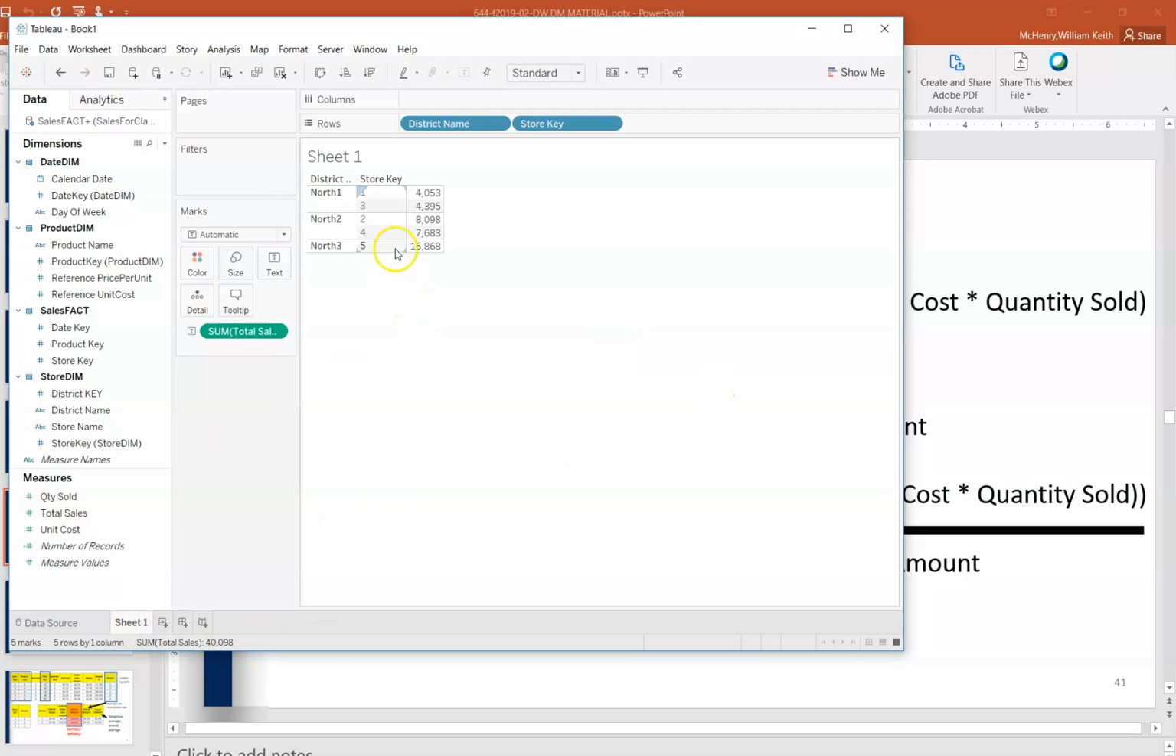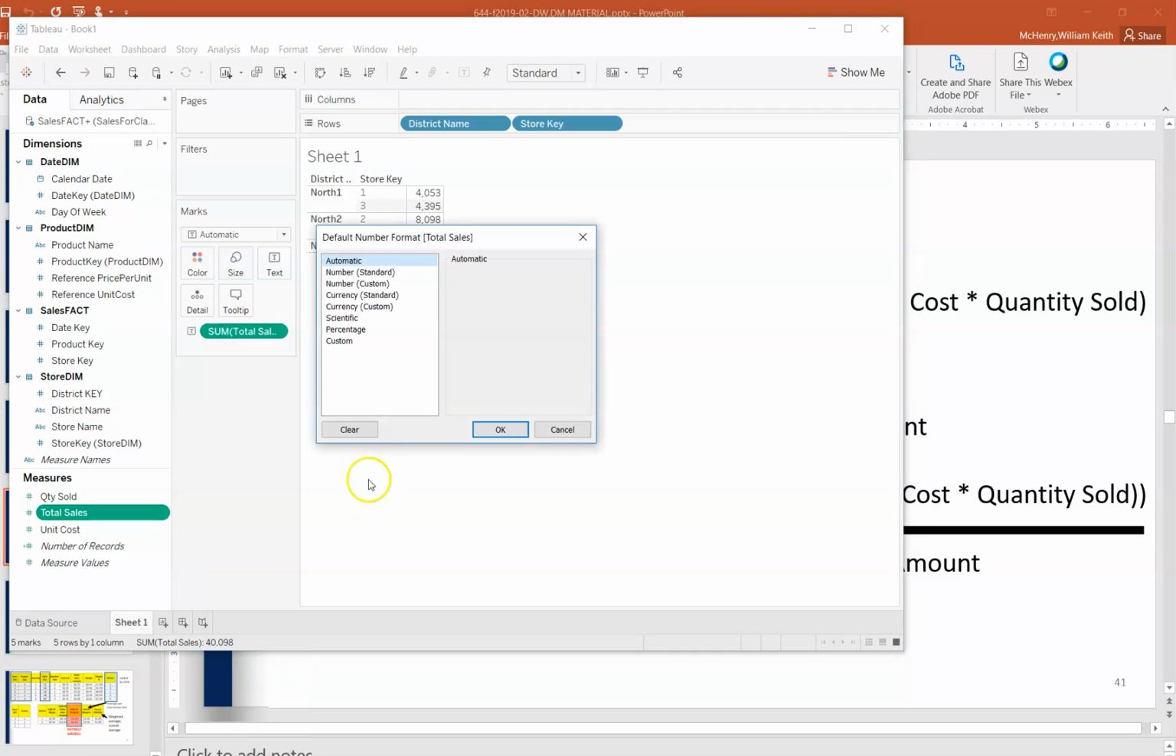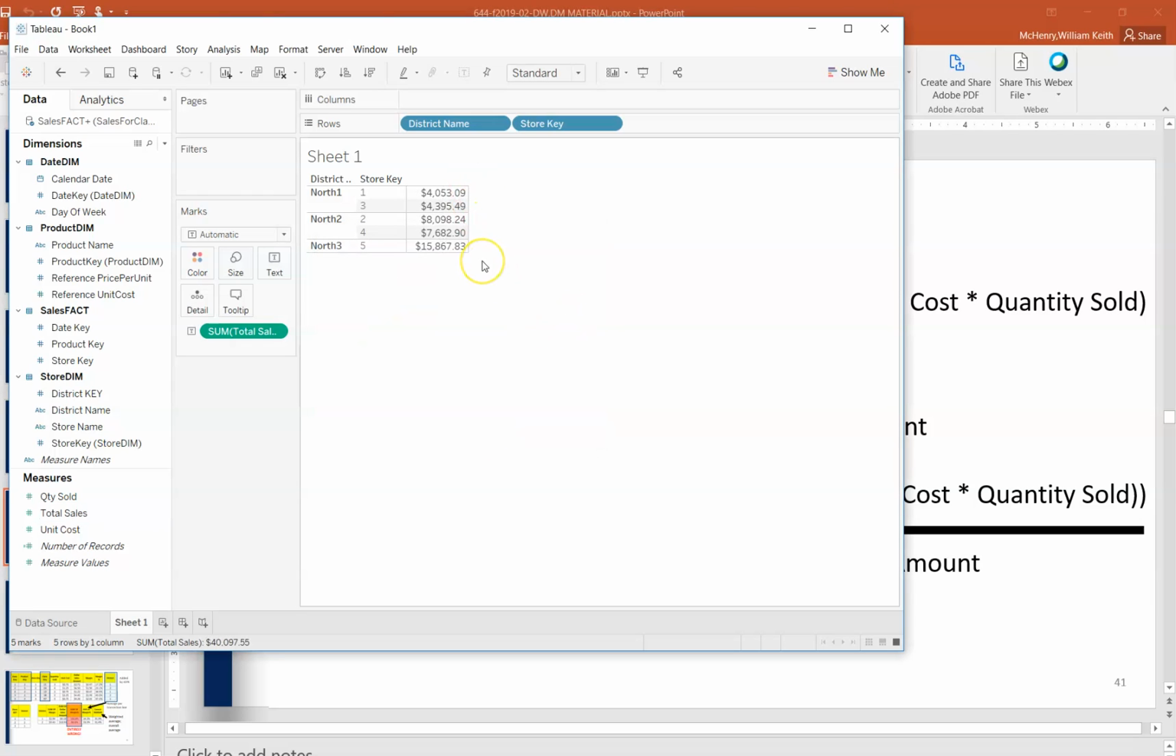By the way, in order to make this into dollars, since we're dealing with total sales, I can right click on this measure here, and I can say default properties, number format, and then I can say currency standard, and then that will always be represented as a dollar.